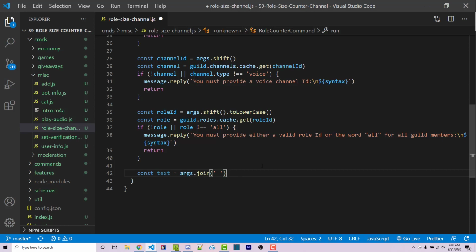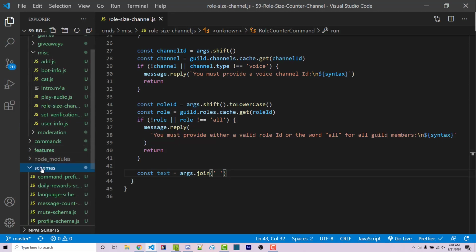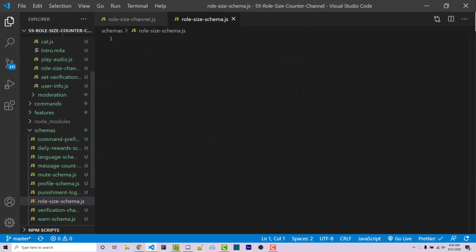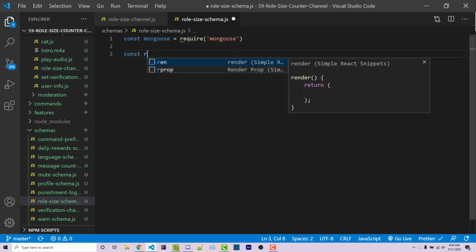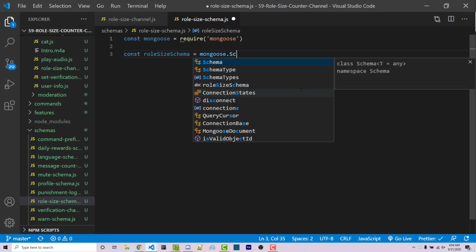However, we don't actually have a schema set up for our Mongo database. So I'm going to save this file, and we're going to scroll down to our schemas folder right here, and I'm going to make a new file. This is going to be called role-size-schema.js. Within here, we have to first import mongoose. So const mongoose equals require mongoose, and then we have to create a new schema. So const roleSizeSchema equals mongoose.Schema with a capital S.